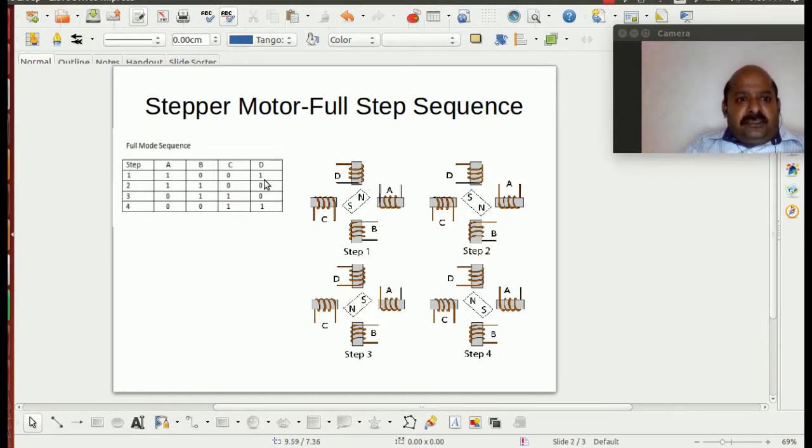As you see in this table, in the first cycle A and D are activated, whereas B and C are not activated, if it is a common ground. Whenever a coil has current passing through it, let us assume that it is a south pole. So this becomes a south pole, and this becomes a south pole. The resultant magnetic axis will be in between those two, that is 45° aligned to the x-axis. So whenever A and D are excited, the rotor will assume this position, which is 45° inclined to the x-axis.